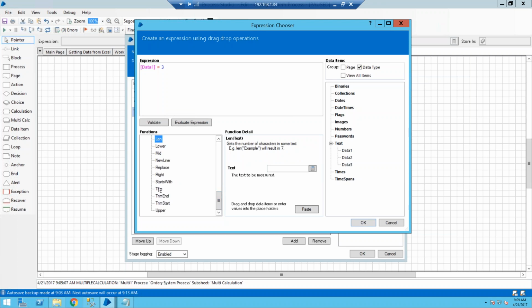Yeah. Trim is always used because whatever data you are getting, you always need to trim. You can use it like that. If I'm getting any data, it will remove the empty space from left and right. Okay. And everything you can try with evaluate expression.